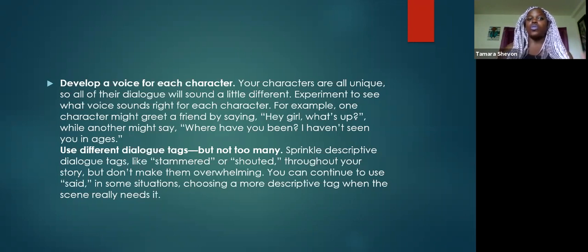Another might say, "Where have you been? I haven't seen you in ages." Kind of creating a different kind of setting for each of these characters, a different kind of personality, so that it helps flow with the story and makes the story more interesting.